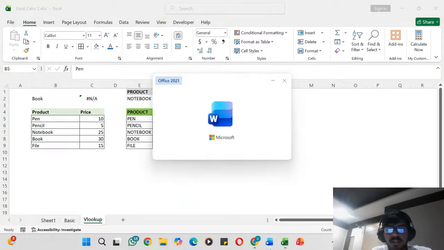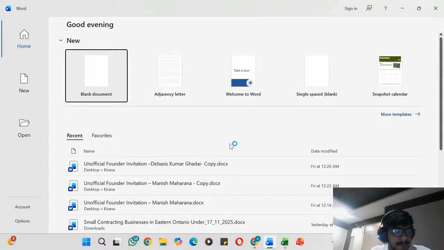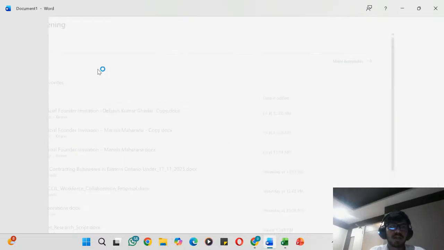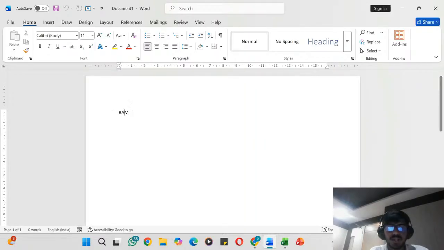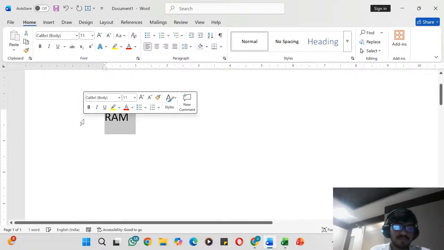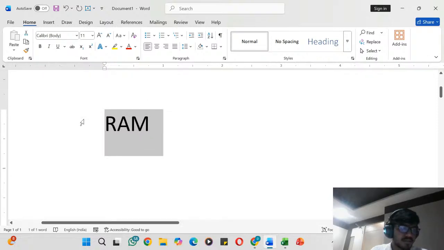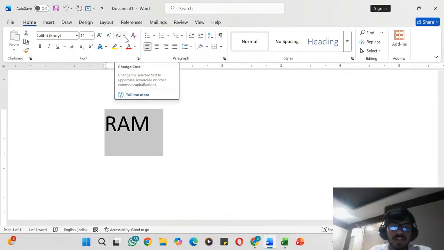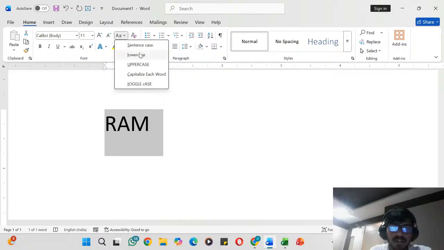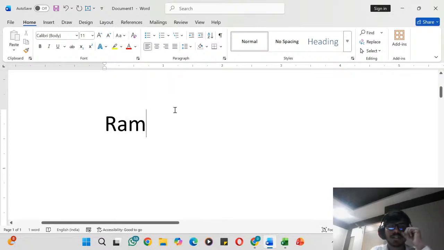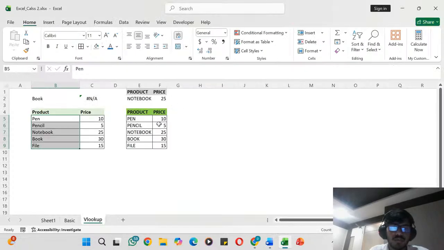Like in Word, if I write someone's name, Ram, this is the uppercase. If I want lowercase, I can click on Change Case and make it lowercase, or capitalize each word, or sentence case. But in Excel there is no such thing, so there you need to use a formula.